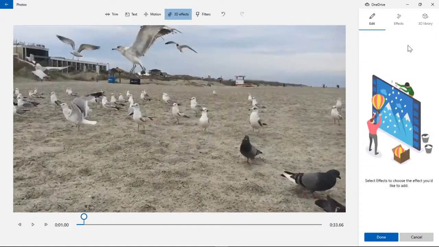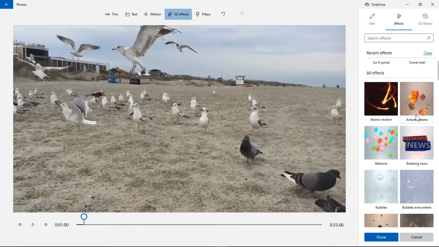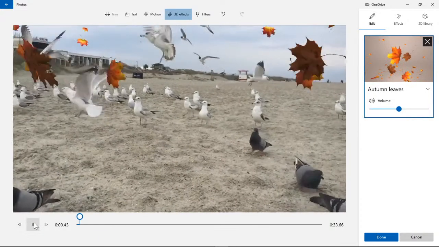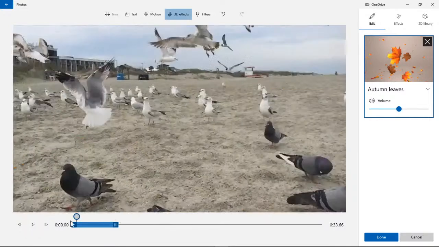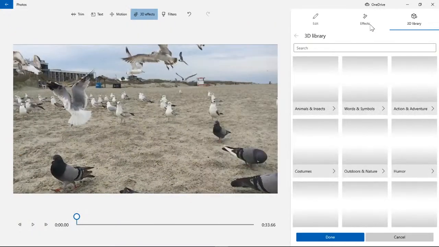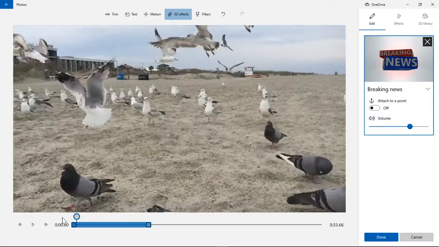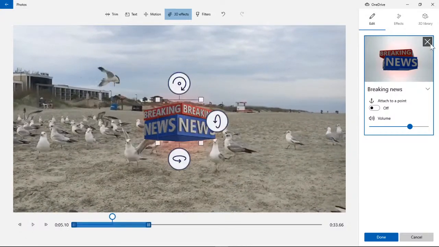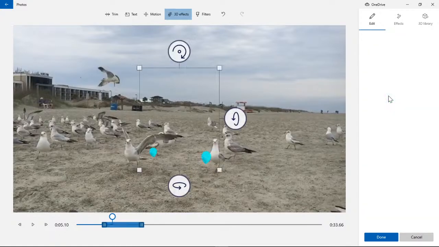It'll show things like explosions. It has snowflakes, a comet. If you scroll down here, you can do things like autumn leaves. Okay. Now this allows you to be very creative. Like it's a newscast. Breaking news. I think they're just kind of playing around trying to figure out exactly what folks would be interested in. Here's balloons.